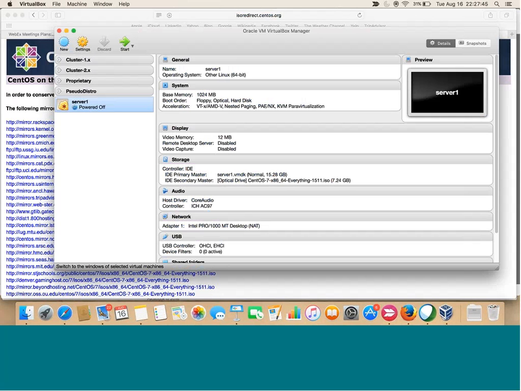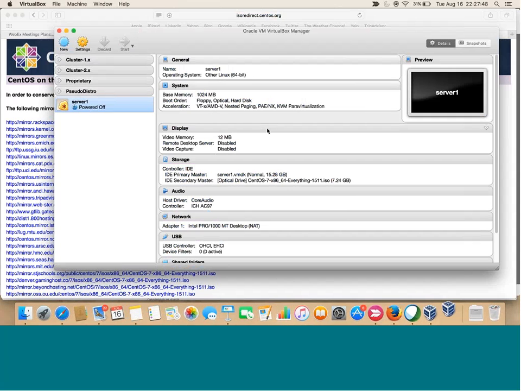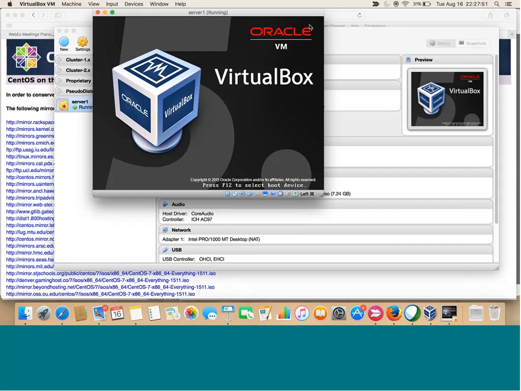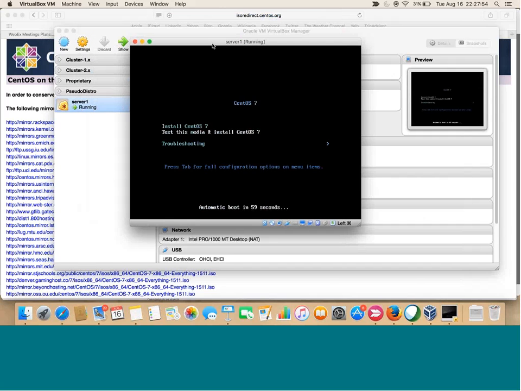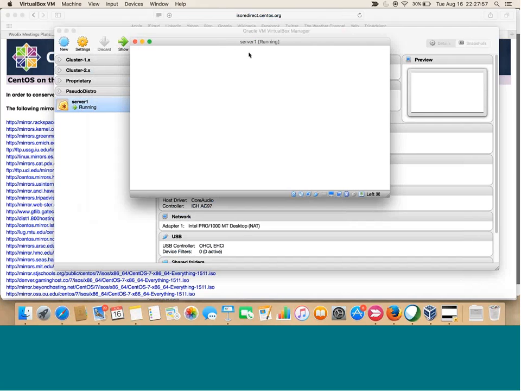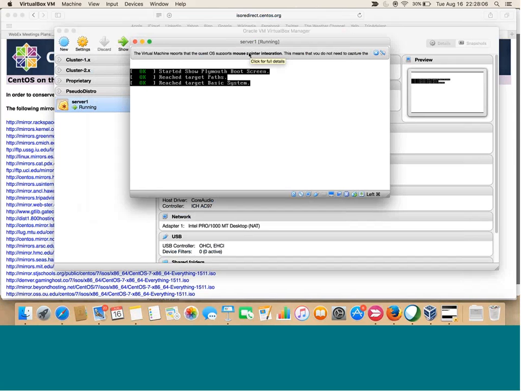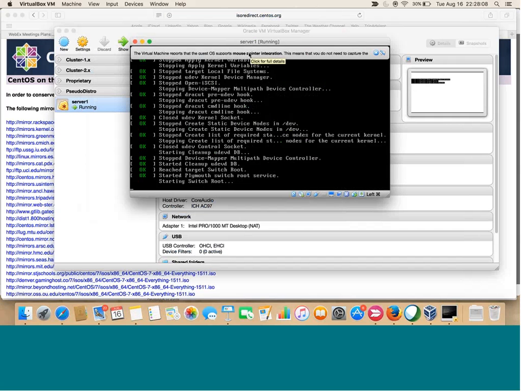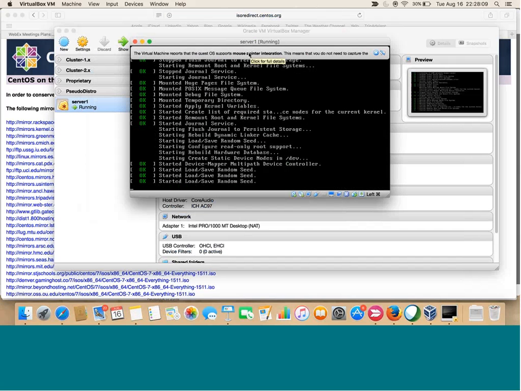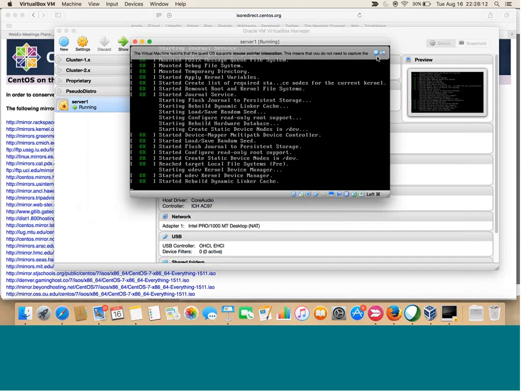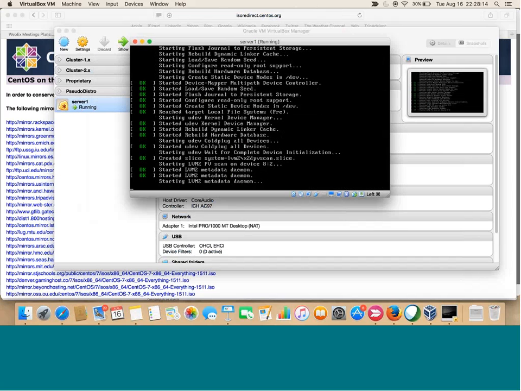Oops. One second, guys. Let's redo this part here. So install CentOS. So this is unpacking it right now. It is just doing a bootstrap loading now.